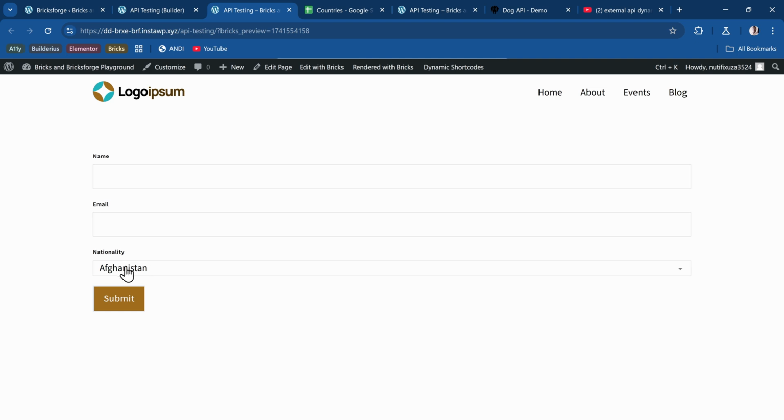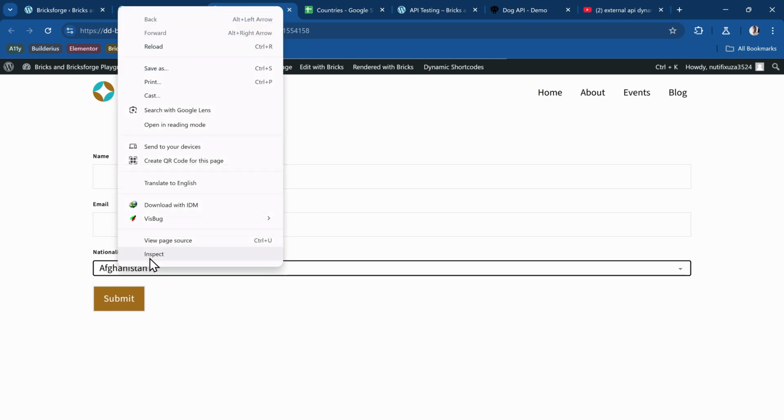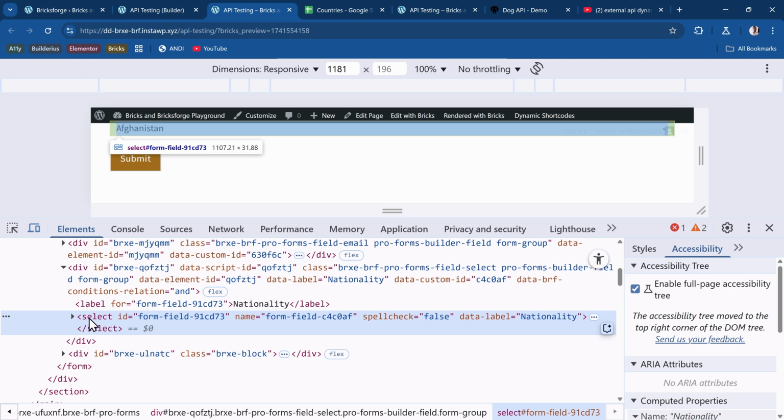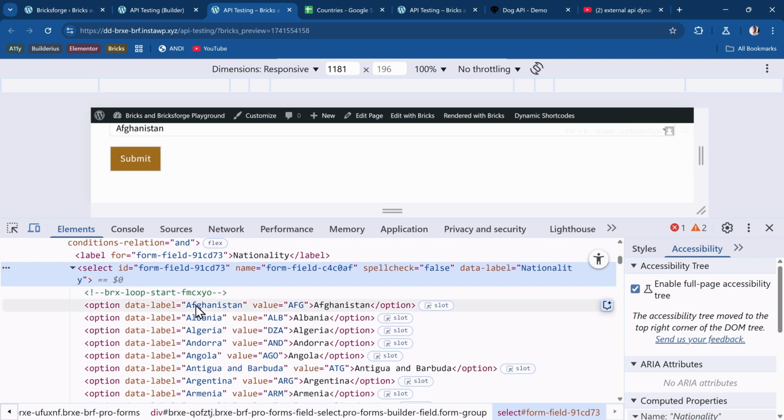And you can see we have the country. If I inspect it, we get the select field. And then the option, we have the Afghanistan as the label, and the value is AFG. And yeah, that's how easy it is to use the new BricksForge API Query Builder.